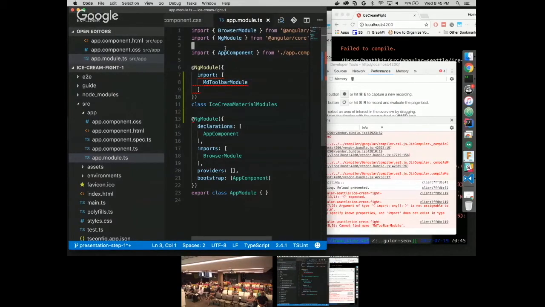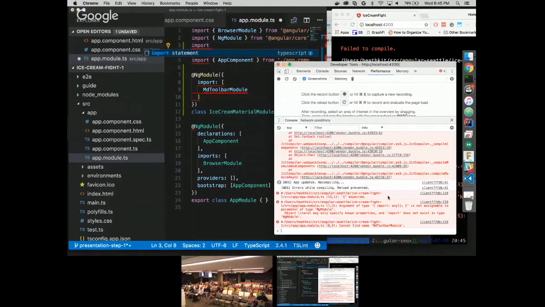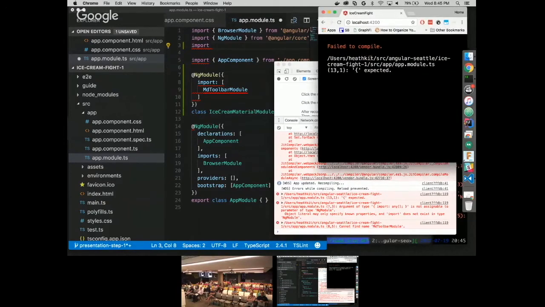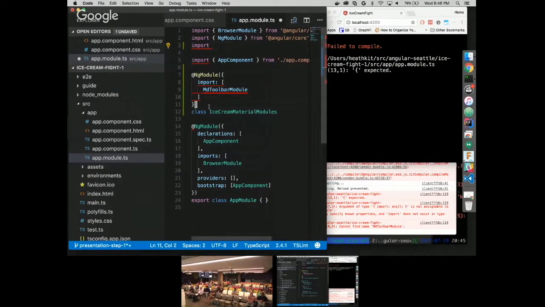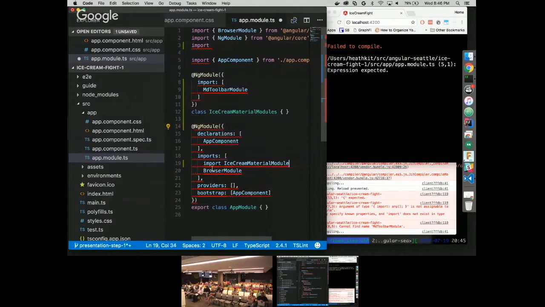And now I need to import it as TypeScript. Maybe you can see this error. Failed to compile, right? So now it's failing to compile because my JavaScript is wrong because I don't have that. So now I will import the IceCream material module in my imports for my ng module for my application.